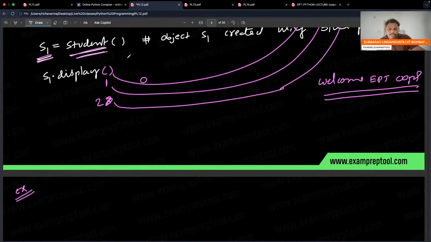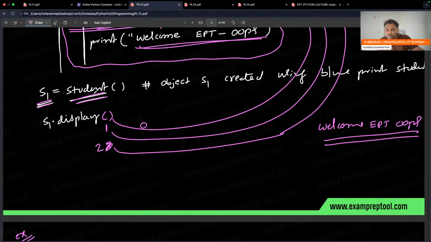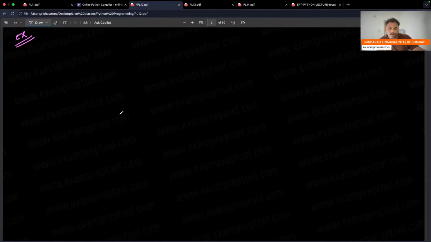See, object S1 created using blueprint student. So student type class, one object S1 created. Whatever the student type class has, S1 can use it. That is the meaning of blueprint. S1 is using the blueprint of student. I hope you got it.